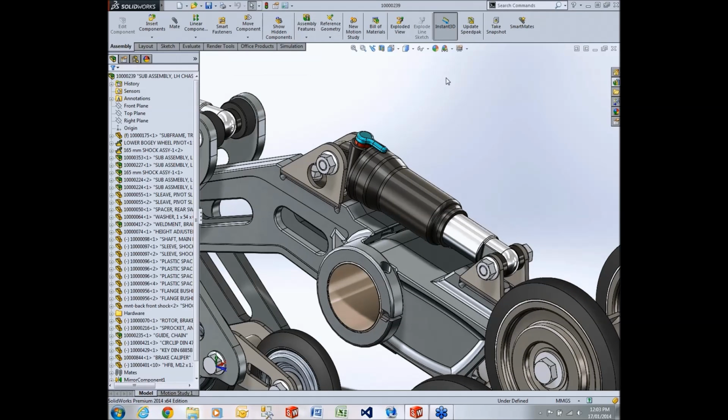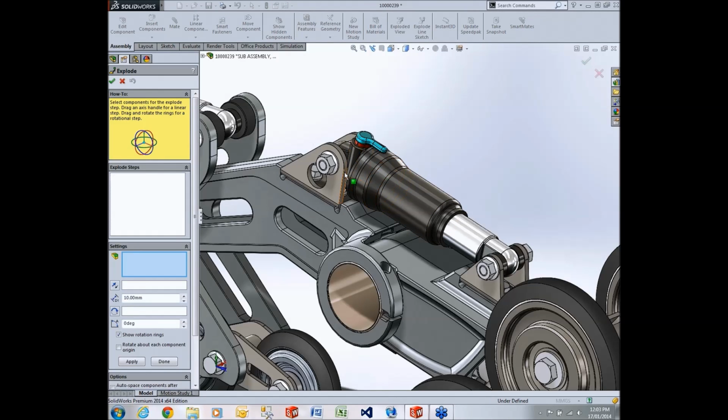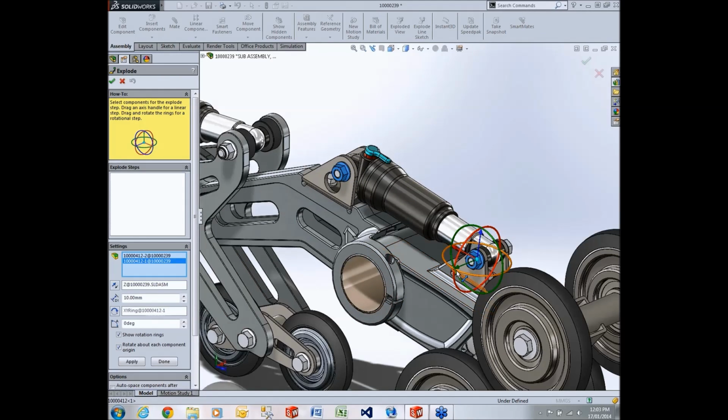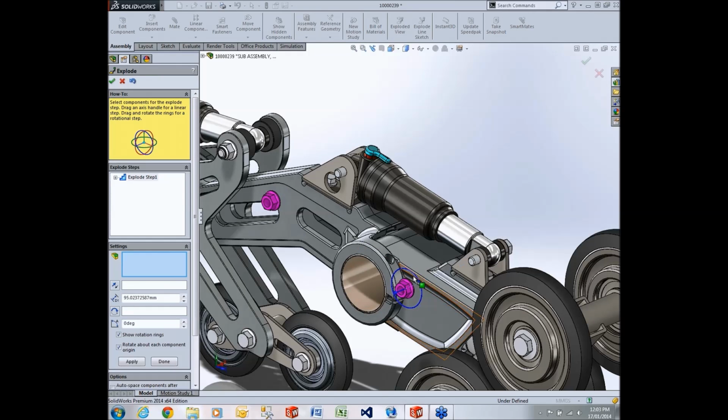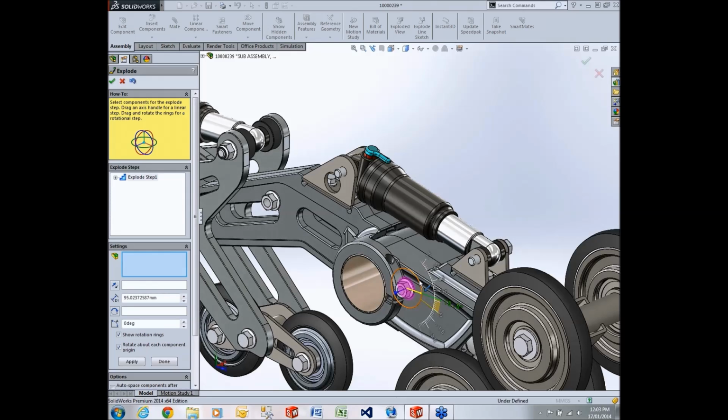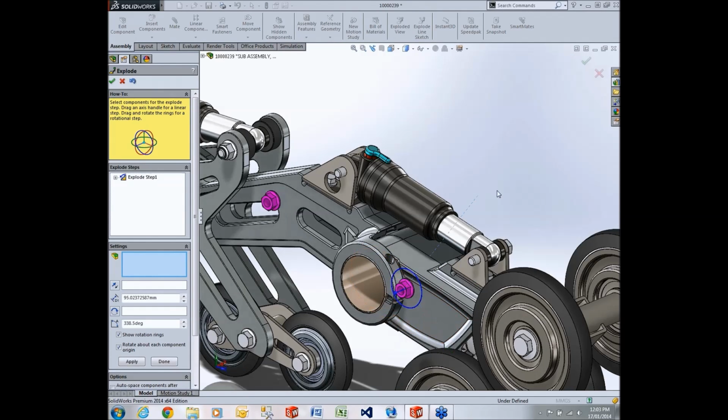So the first improvement that we have made in 2014 has been with regard to exploded views. So I'm going to create a new exploded view. I'm going to start, we'll pick up these two nuts here. And the big change that we've got in 2014 is the ability not just to translate components, but you notice we also get these rings around here that we can use to rotate the components as well. I'm going to continue, we'll bring these bolts out here.